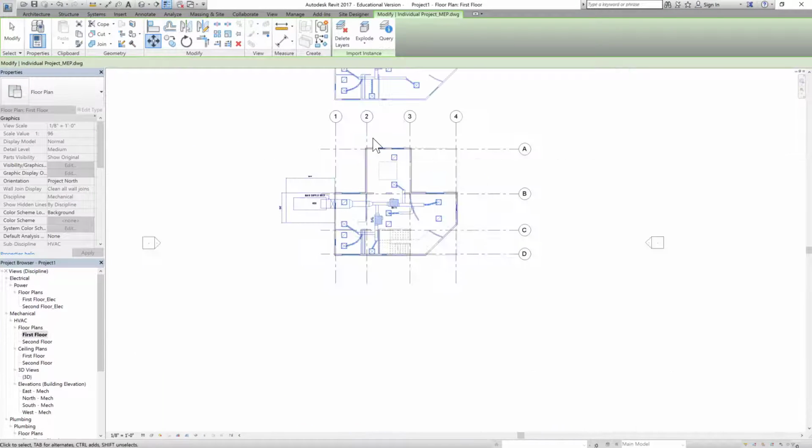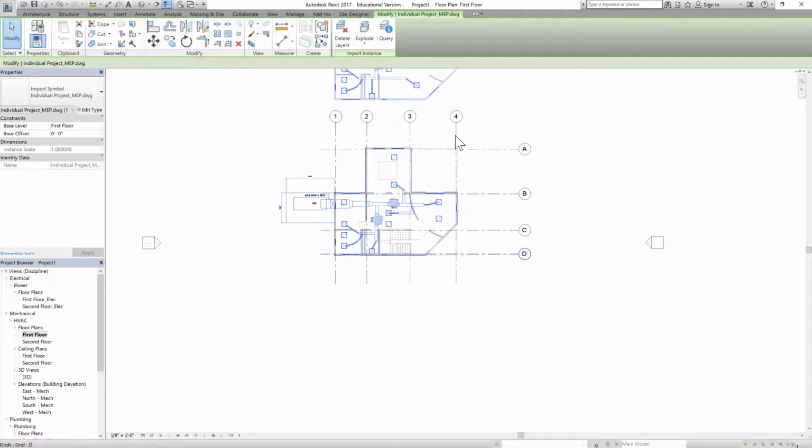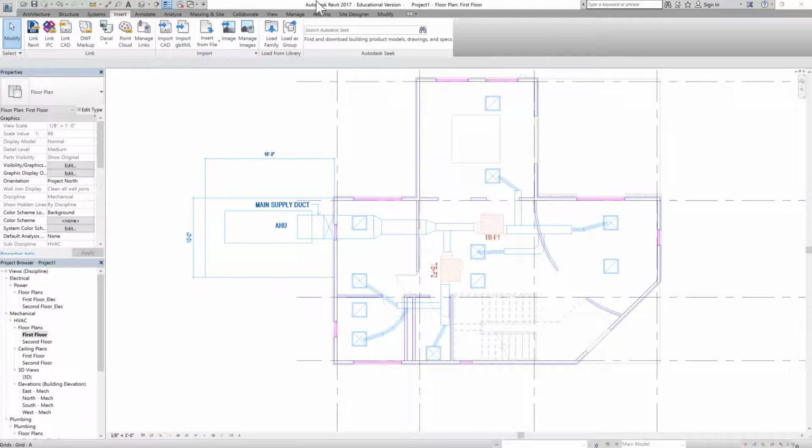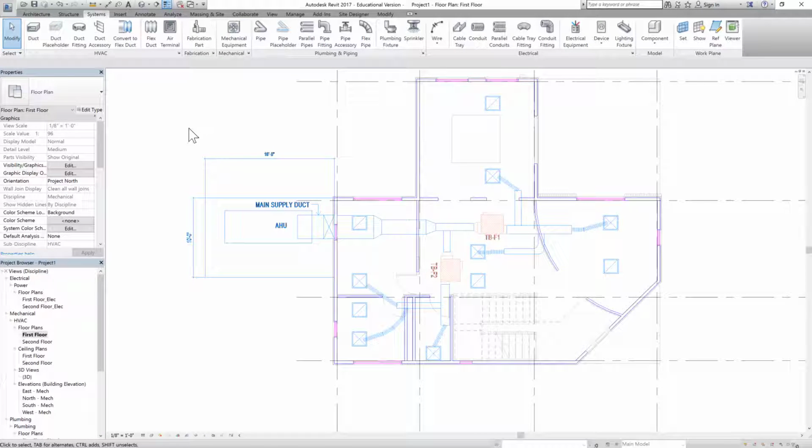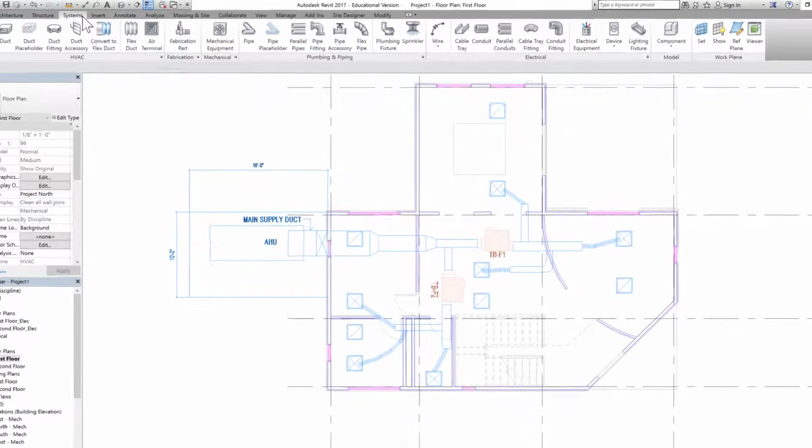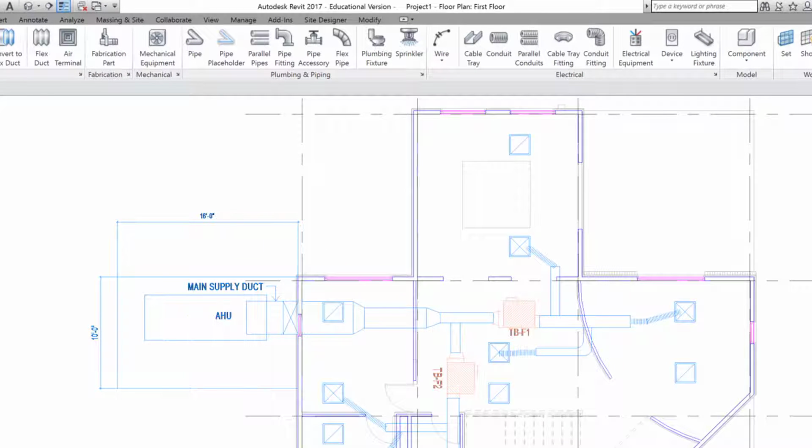Click on here. So now what we did, we brought that drawing of first floor over our first floor plan view. So let's go ahead and start inserting these mechanical components. All the components for MEP will be under Systems tab. When you go to Systems tab, you will see HVAC here. All the components that you're going to need for mechanical systems or HVAC are right here.